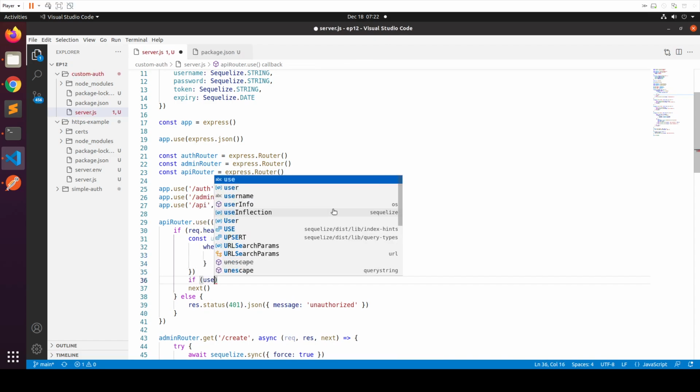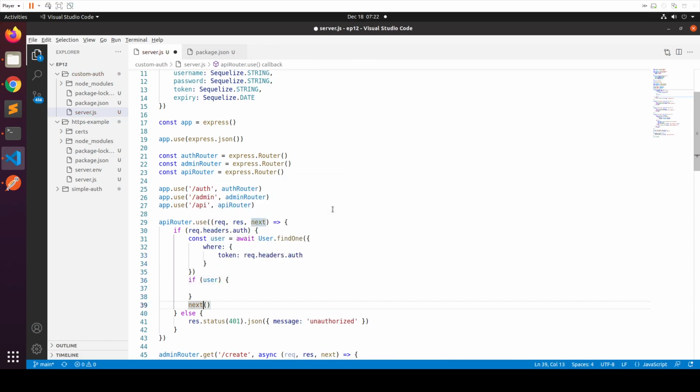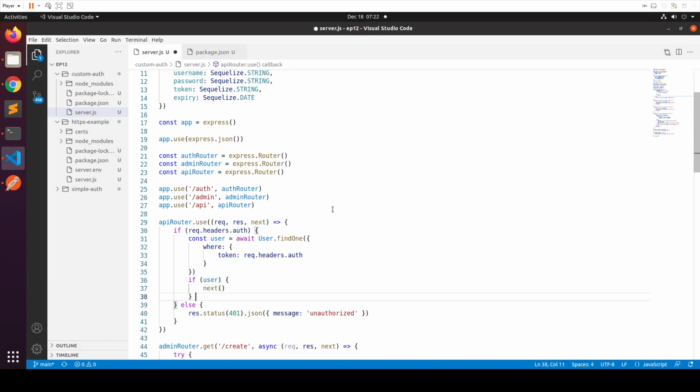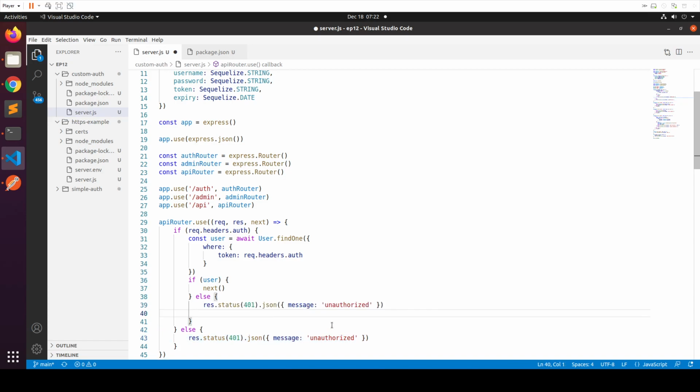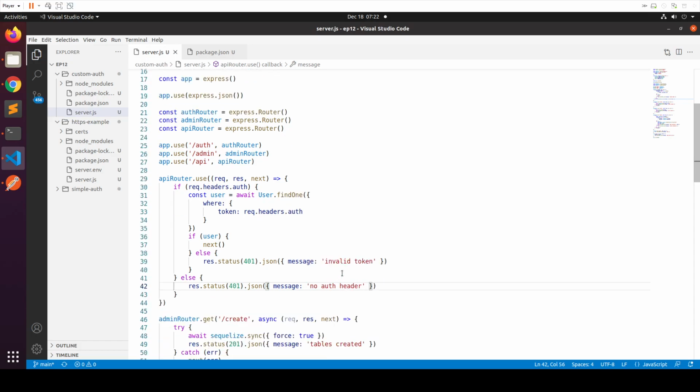Now again, if user, well, for now we can just next. Otherwise, we're going to say invalid token. So let's be more explicit. Here we're going to say no auth header, and there we're going to say invalid token. Right, so this should work out.